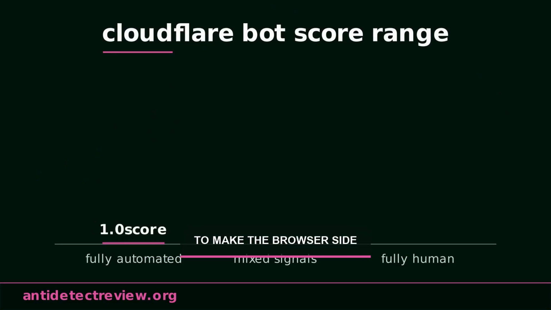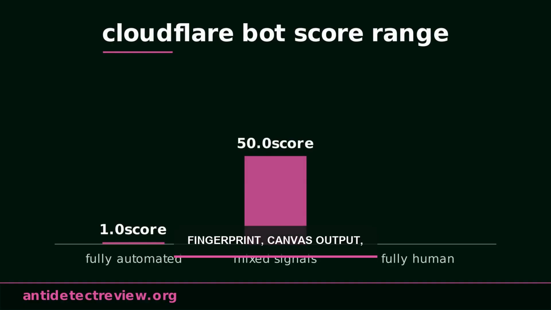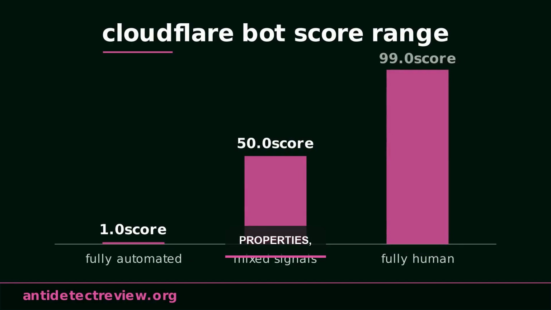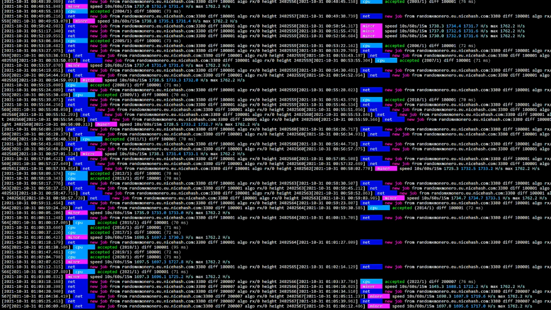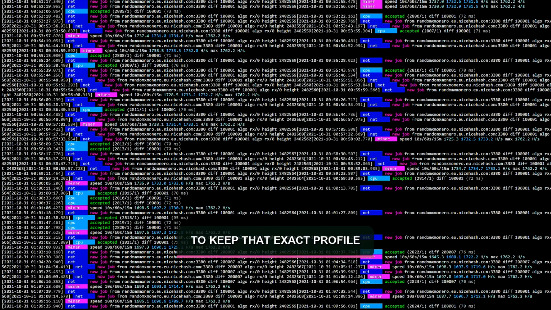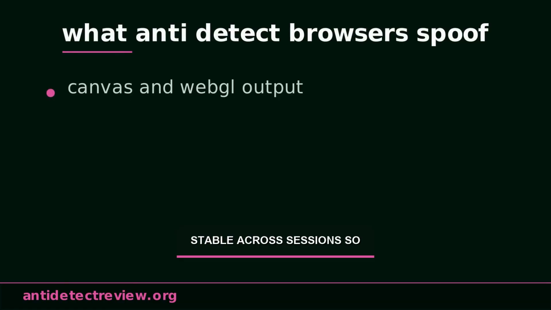Their real job is to make the browser-side fingerprint, canvas output, WebGL output, installed fonts, screen dimensions, time zones, dozens of navigator properties, and in the better tools, the TLS and HTTP/2 stack itself look like a normal, internally consistent real browser profile. And just as importantly, to keep that exact profile stable across sessions so the same identity doesn't quietly drift between one login and the next.